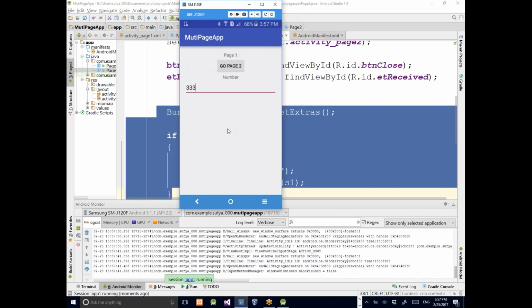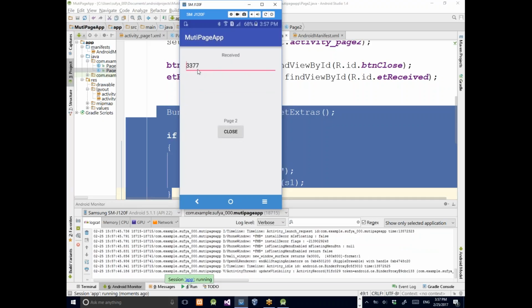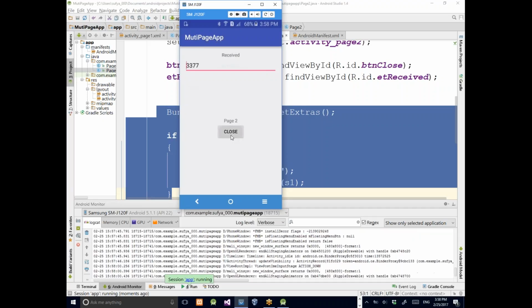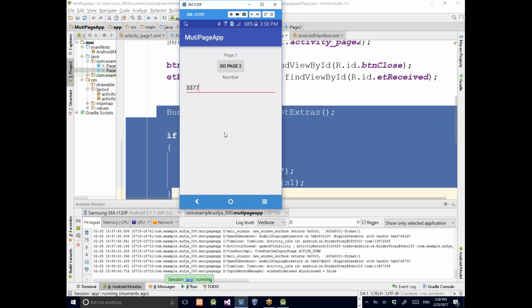Now if I close, I go back, this is it. So if I change the value, just send something else. Go page 2, it's showing the new value. So now we can see how actually we can send a value from one page to the other. Now let's just see how we can actually grab the other value that we send. So we showed that we can send strings and integers.